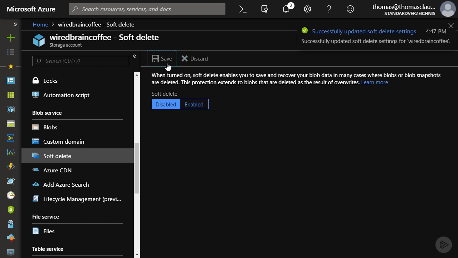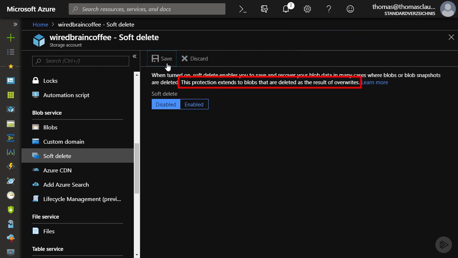it in our application. One additional thing I want to mention is that this soft delete feature also extends to blobs that are deleted as the result of an overwrite. That means if you overwrite an existing blob, you will still have the old version if you have enabled soft delete in blob storage.